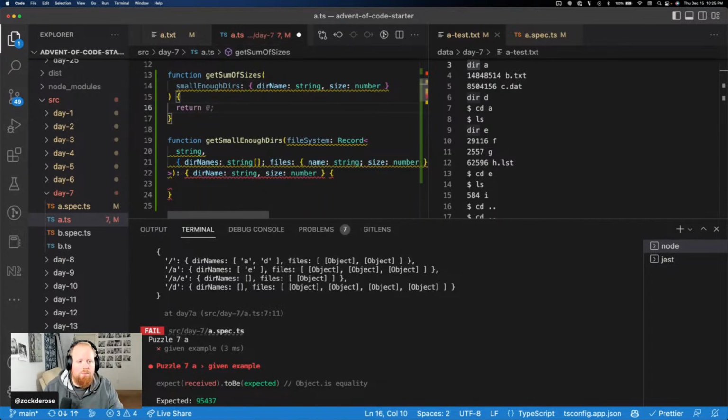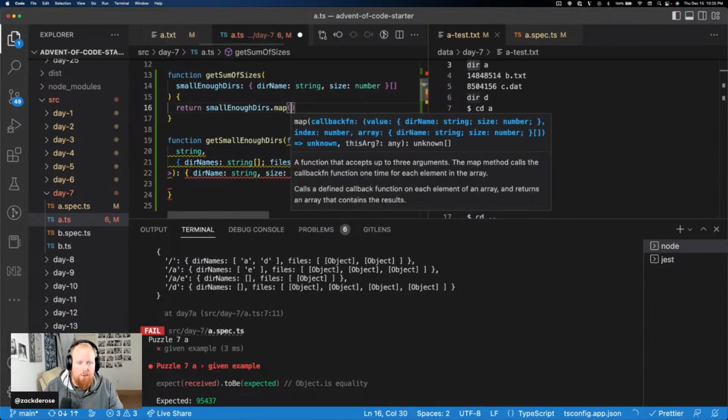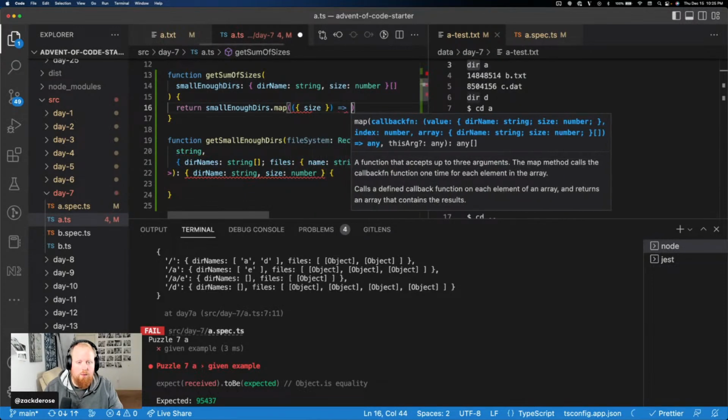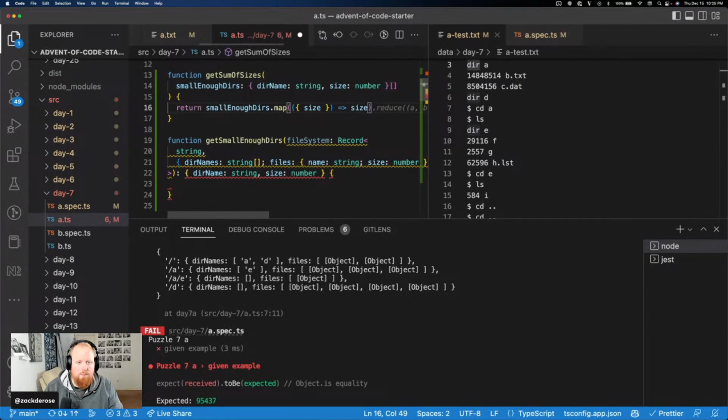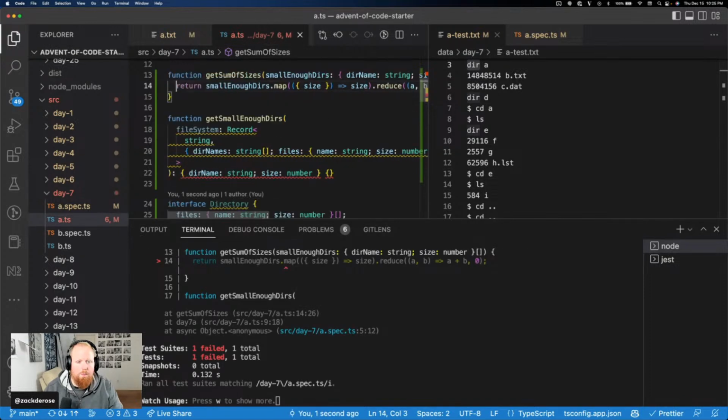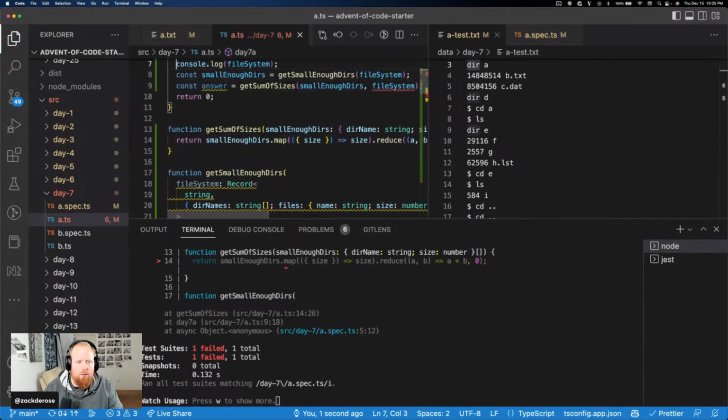Turn small enough dirs. Dot map. Size. Size. Reduce. Yep, you know what to do now. There you go.